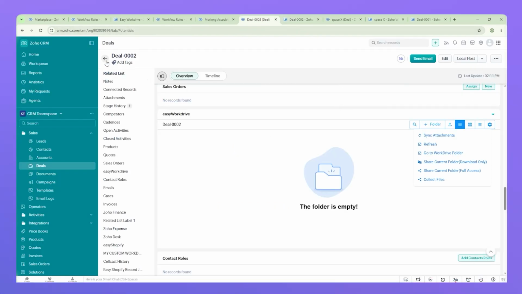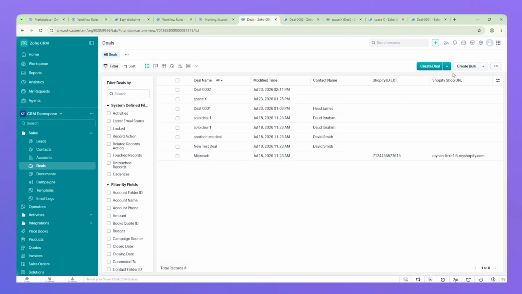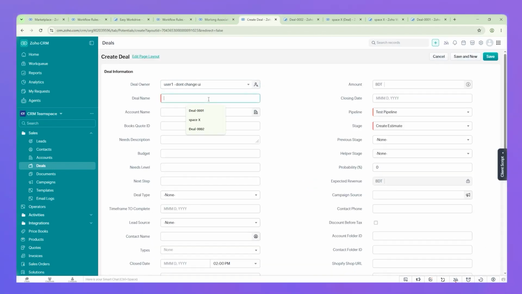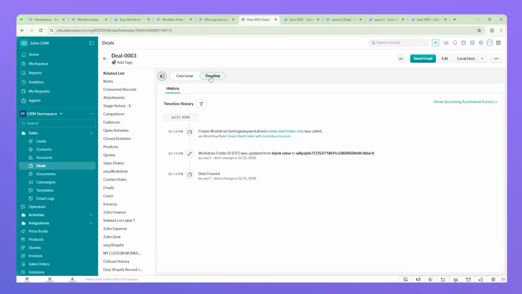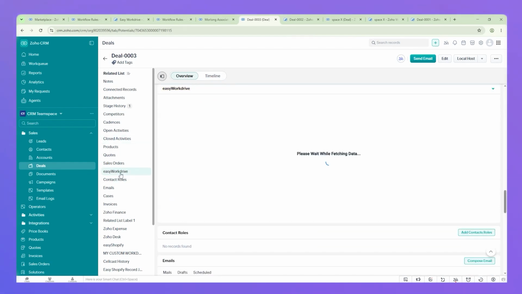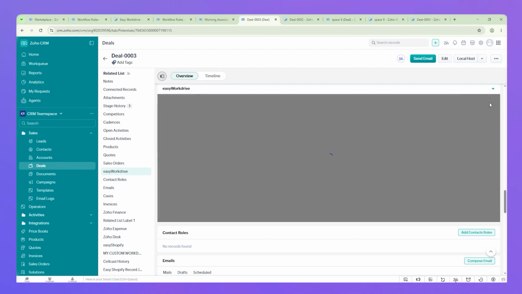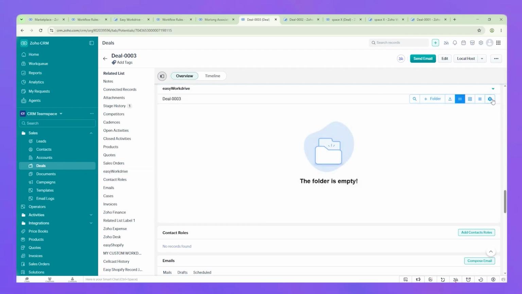Now, let's create a deal without associating it with an account or contact. I will create a new deal named Deal 0003. I will leave both the account and contact fields empty. Then I will click Save. Now let's check the timeline. You can see that the workflow has been triggered. Now open the Easy WorkDrive related list. The folder has been created successfully.